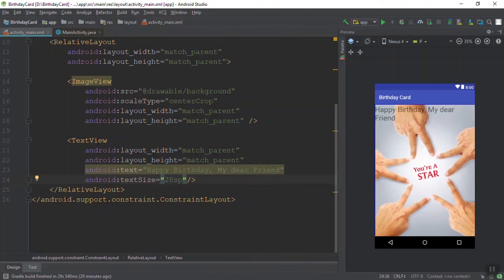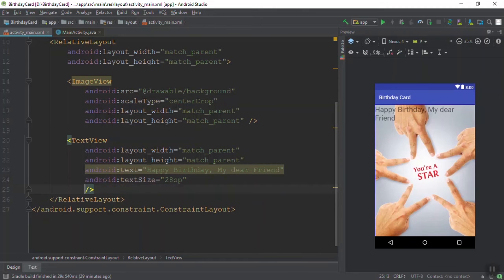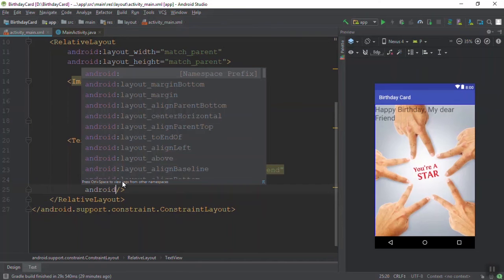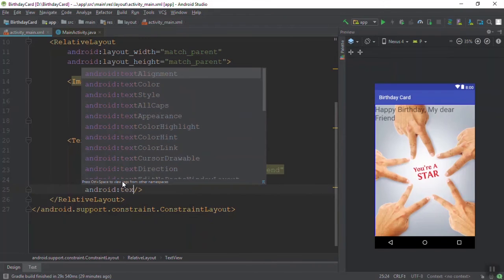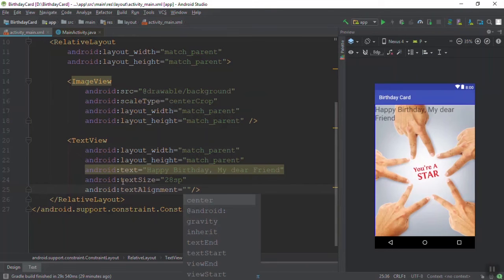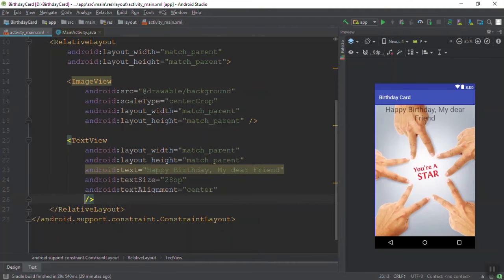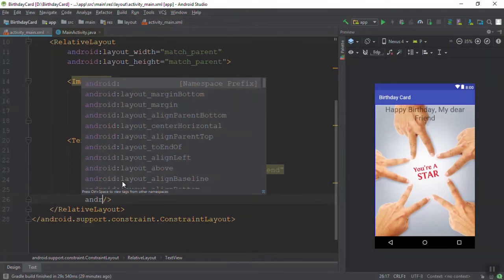So let's make it center. First we will write android:textAlignment and center. Now it's in the center. It's pretty good now. So now we'll just color it with android:textColor.